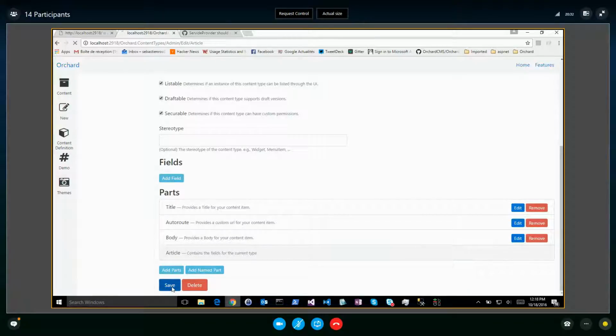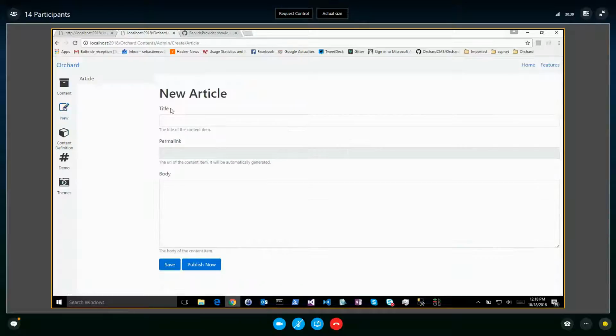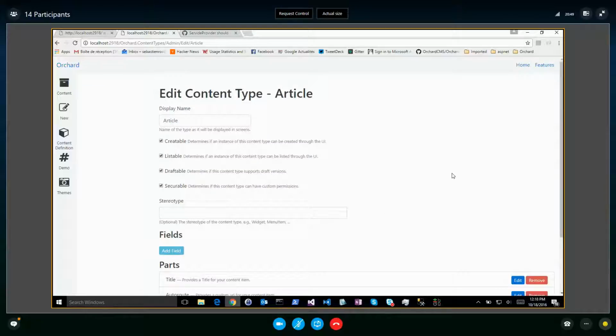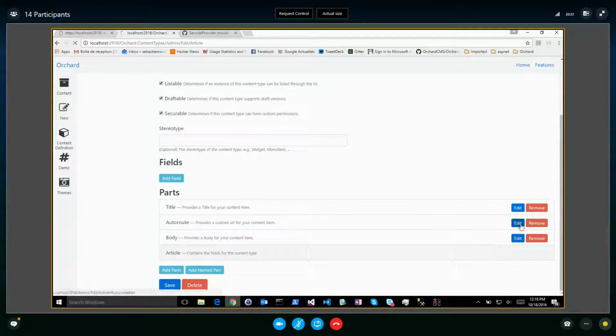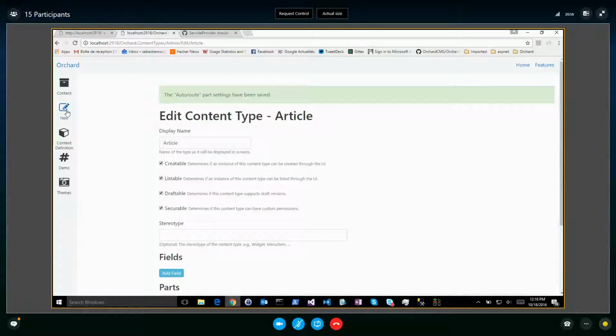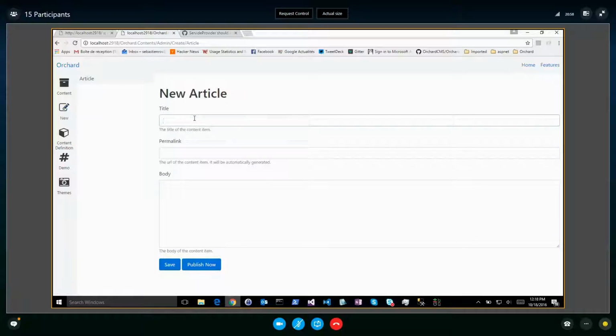That's fine, save. If I create a new article, I will see my title, the permalink which can't be updated, and the body. I will go back to my content types and edit the article and edit the Autoroute property and say allow custom path. By saying allow custom path, when I say article 12, I can say article 12 and body article 12.